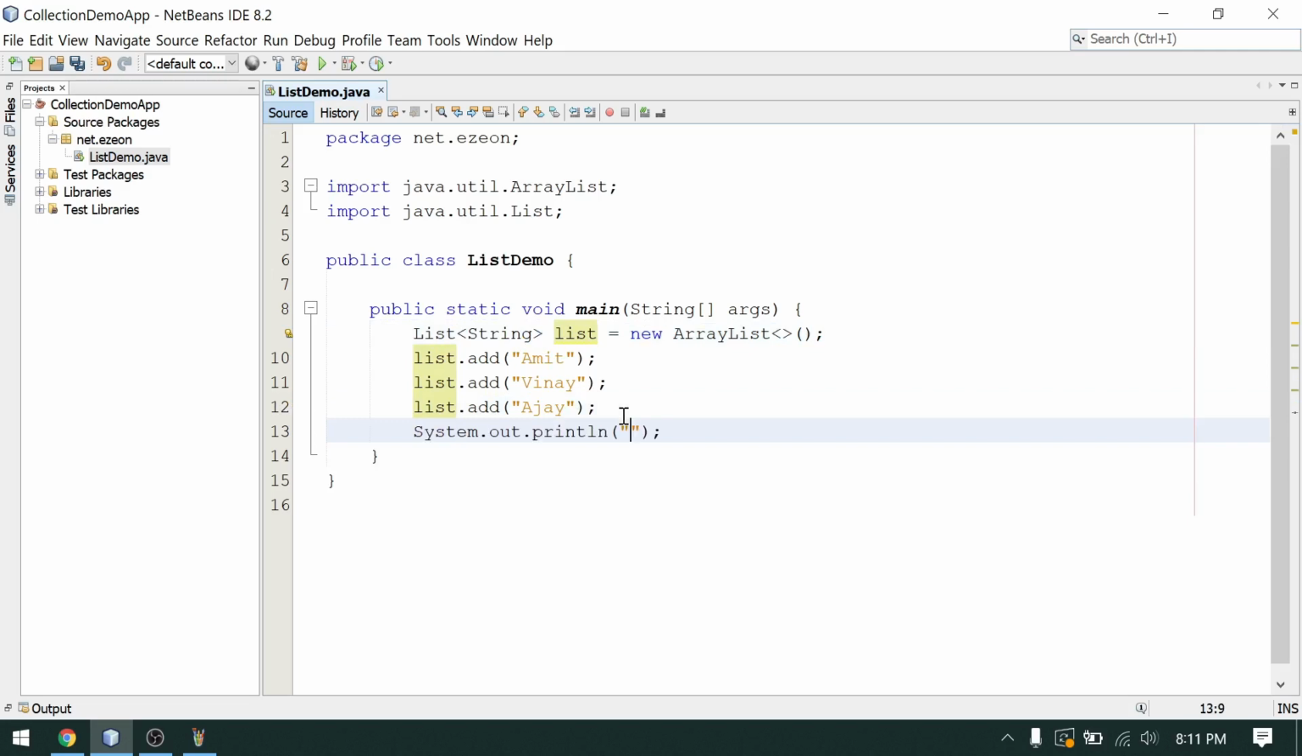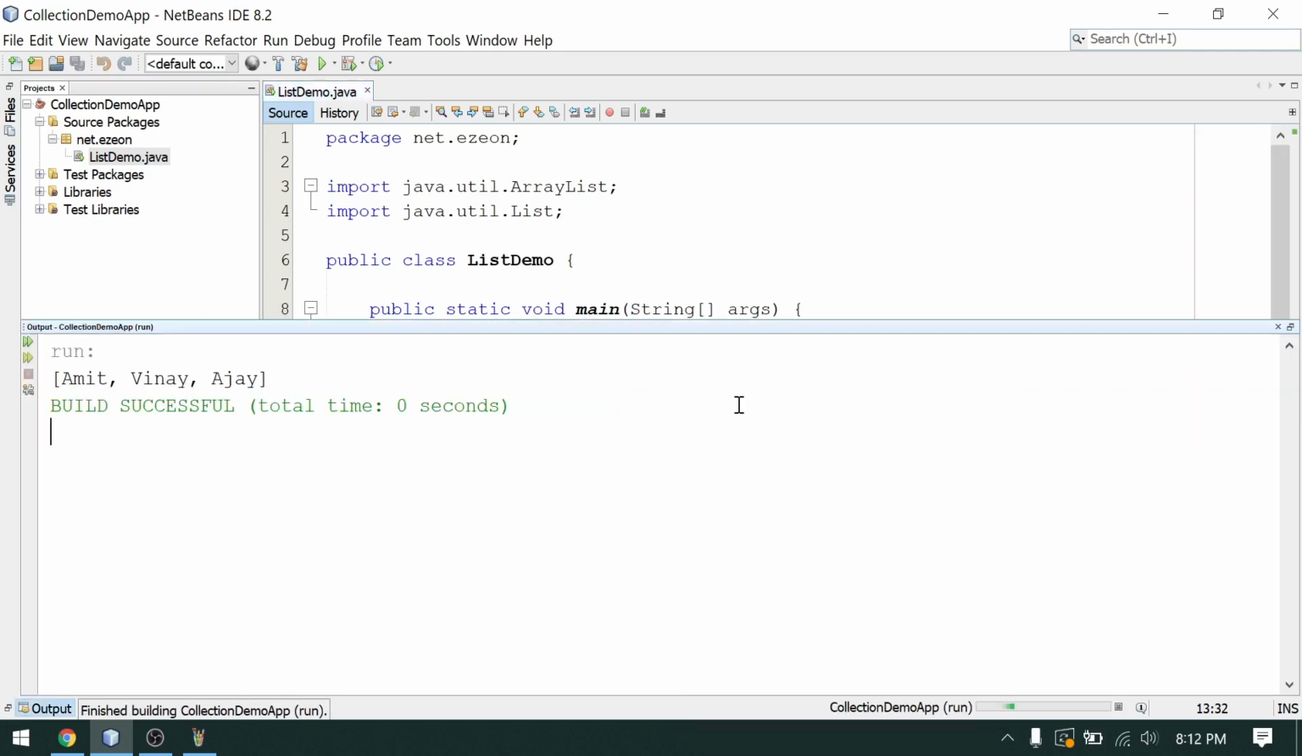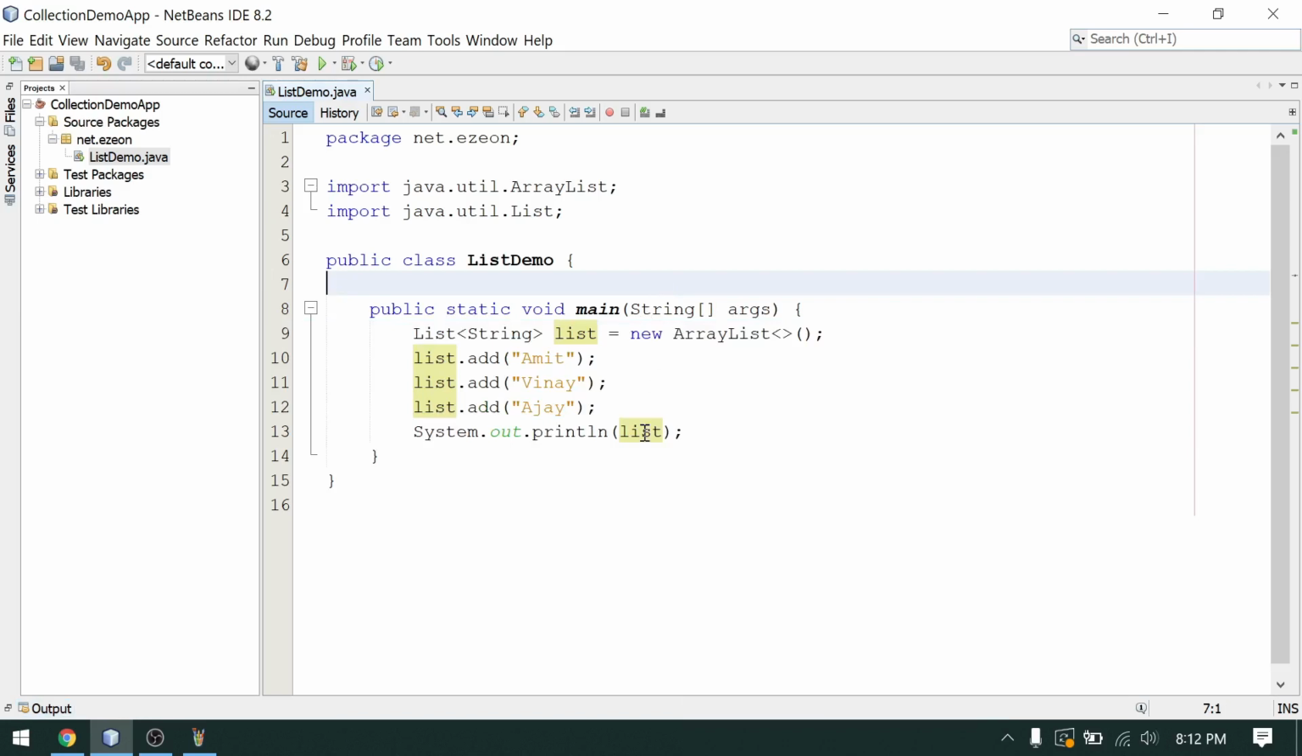Let me print the values first. Let me print the list here and see what's the result. I can see 3 strings here, all 3 names I can see here.